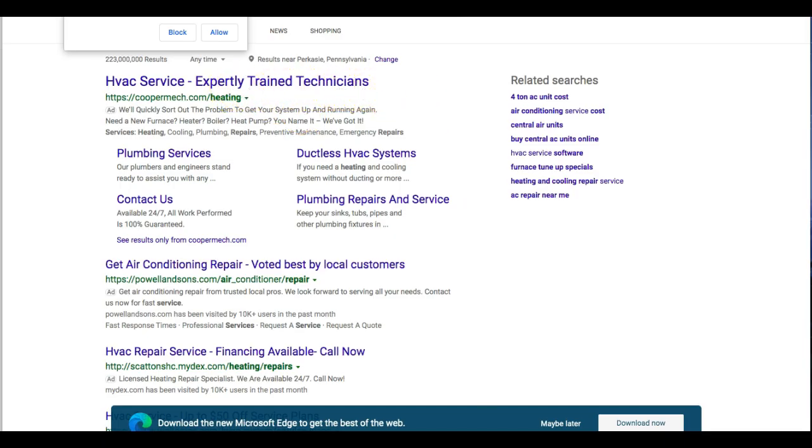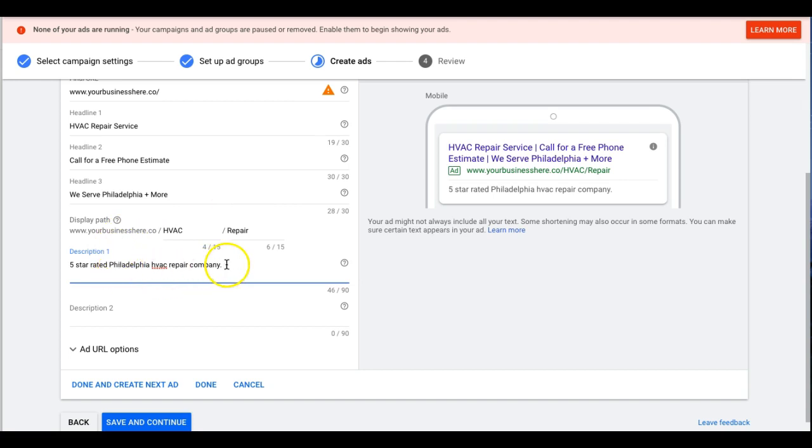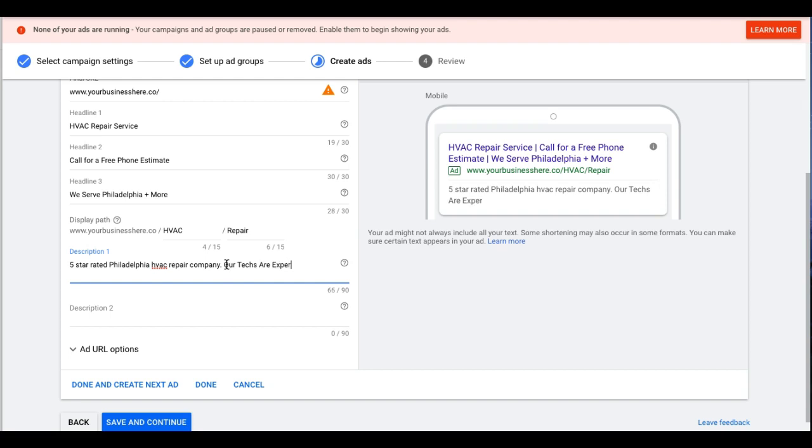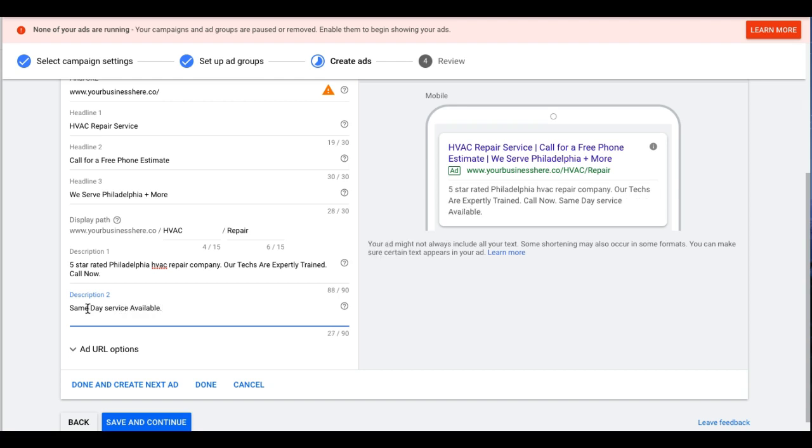Oh, here we go. Expertly trained technicians. So you can use that. Our techs are expertly trained. Call them now. See what I'm saying here? You can riff off other people's ideas, just don't take them. Same day service available. Call to get help today. All right, and I usually capitalize all the letters, but you can do lowercase, doesn't matter.